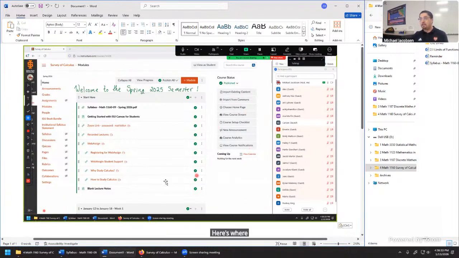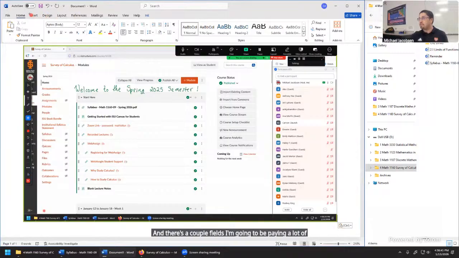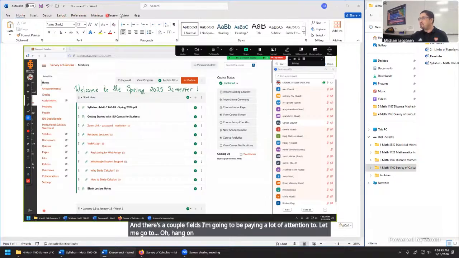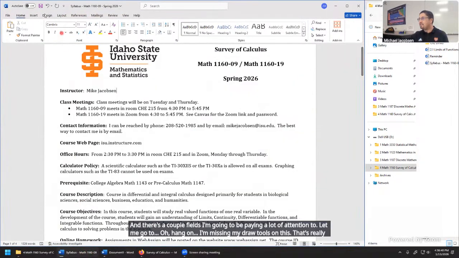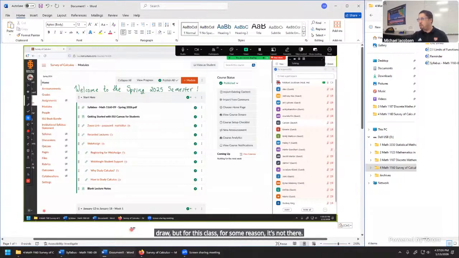Here's where we're going to be using the lecture notes, kind of like a whiteboard, solving the problems. And there's a couple fields that I'm going to be paying a lot of attention to. Let me go to, oh, hang on. I'm missing my draw tools on this. That's really weird. Let me see if I can just re-plug it in and get it going. I use a digital pen, by the way, that usually has something that says draw, but for this class, for some reason, it's not there. We'll just manage for the moment. I'll use the annotation tools.